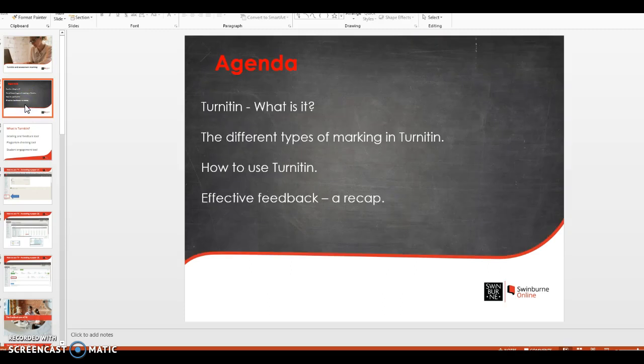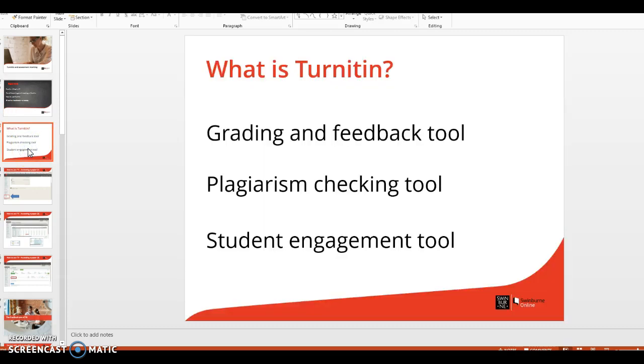In this video presentation we're going to go through Turnitin, what is it, the different types of marking in Turnitin, how we use Turnitin and the effective feedback we can provide to students. So we're going to be recapping what was covered with the ELA training. So what is Turnitin? It's a grading and feedback tool. We use it as a plagiarism checking tool as well as a student engagement tool.